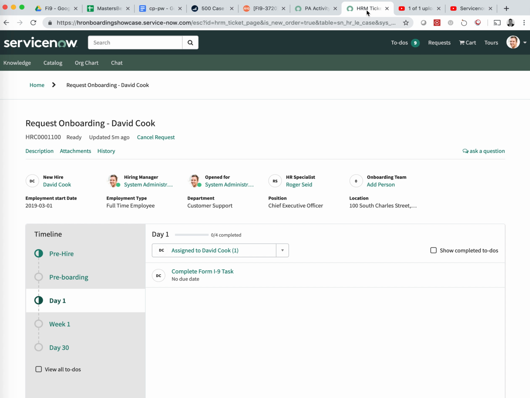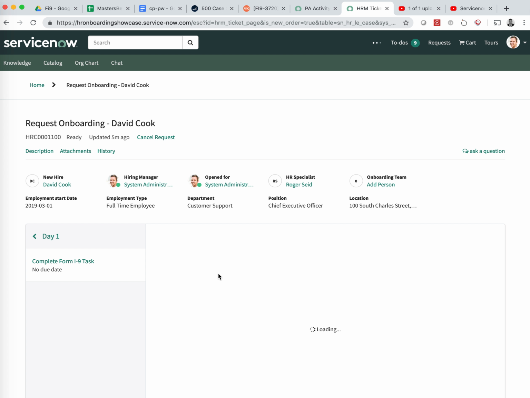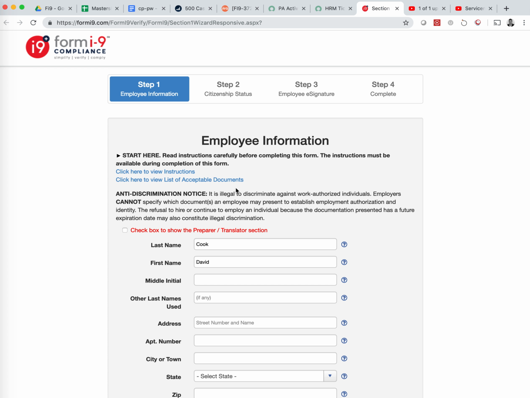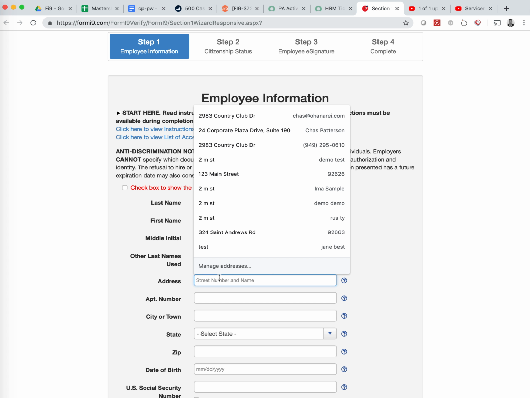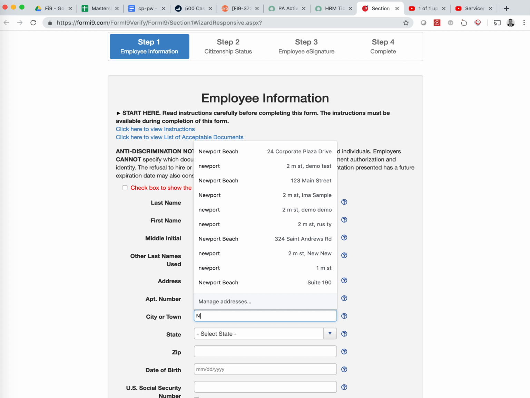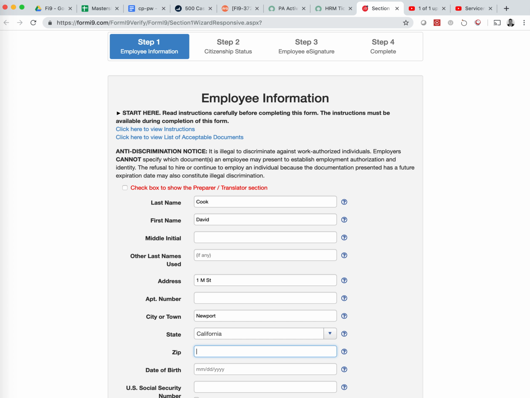From the applicant perspective, on the candidate side, once you request onboarding, they will see this Complete Form I-9 task within their to-do list. Once they click on the link, they'll be presented with Section 1 of the Form I-9, where they can go through and complete it very quickly. So I'll just go through that process now.